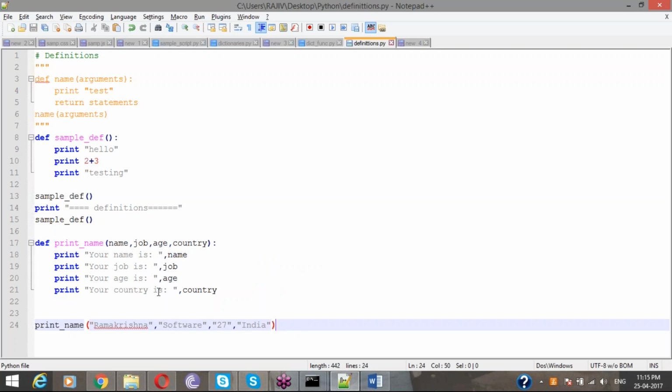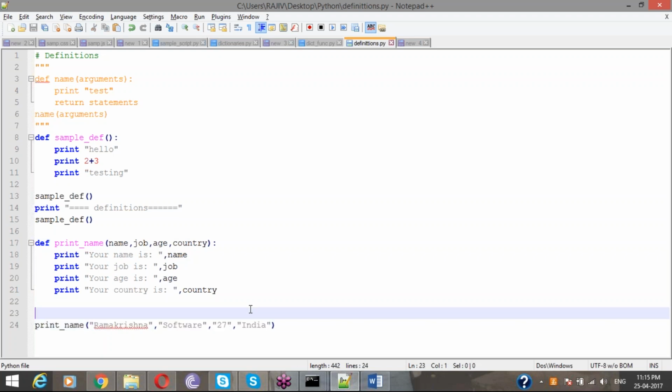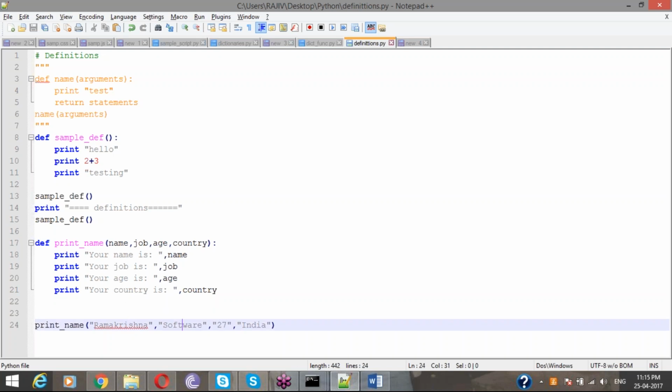Okay, so these arguments are position based, so it will identify based on the position. First is name, we declared the first argument, it will be placed on name. The second argument is job, the second value it will take job, and third is age, and fourth is country. So like this, it is position based. Now if you execute this, what output will it give? It will generate "your name is", the name will go and be placed here, so Ramkrishna, and job this one, and age this one, and country.